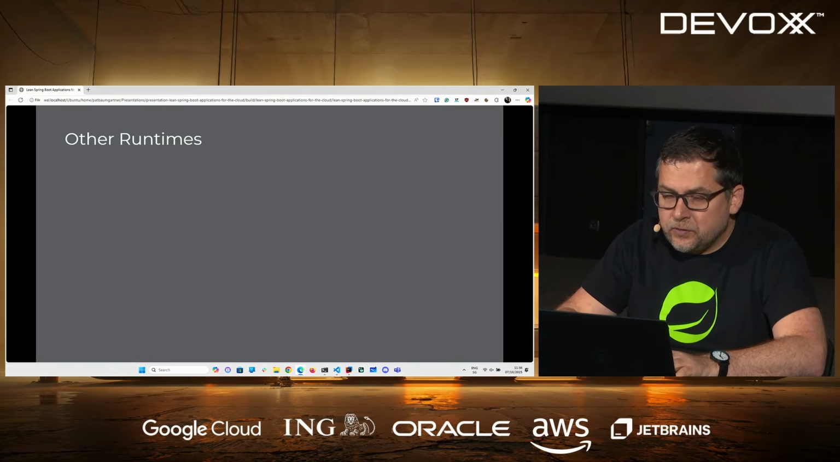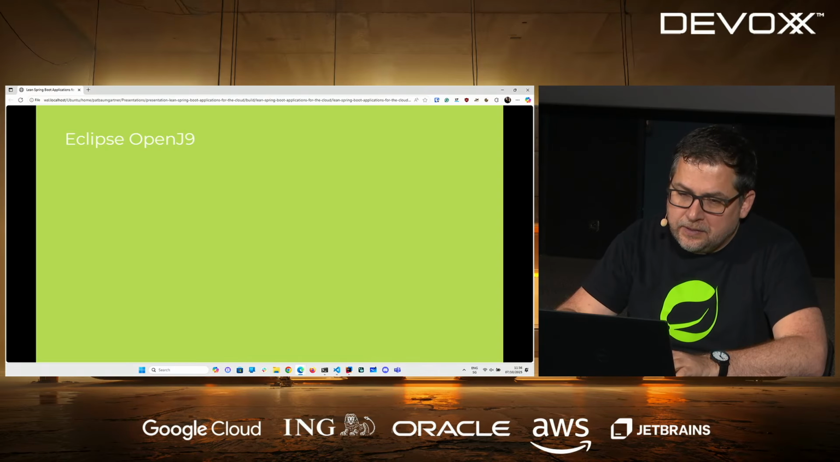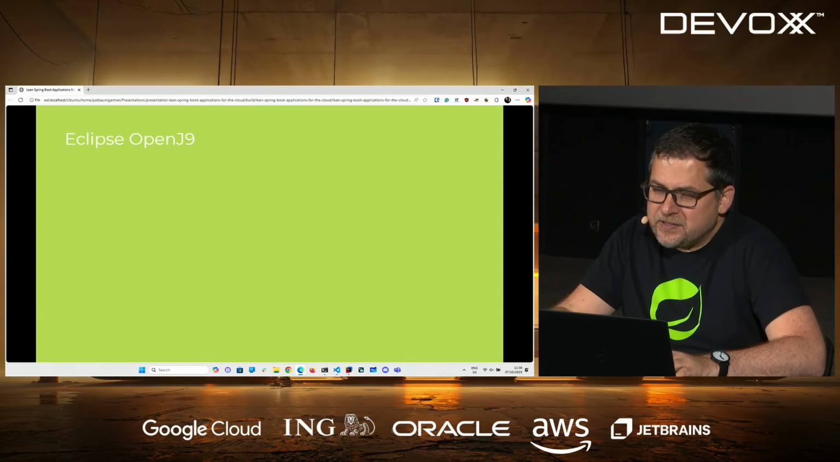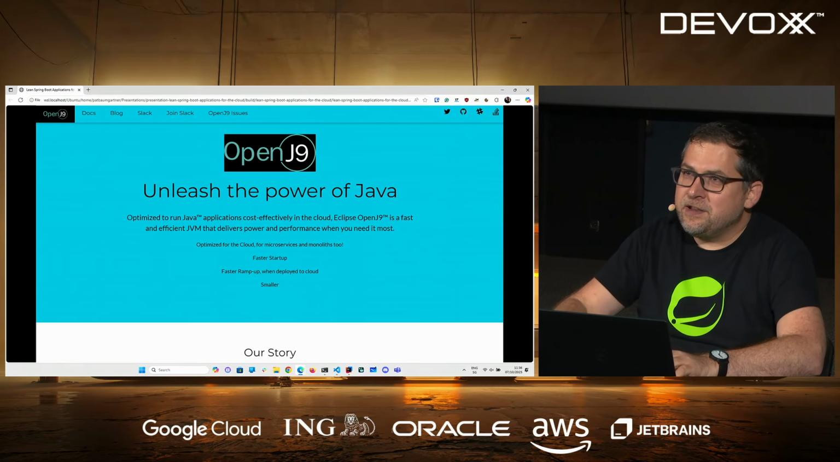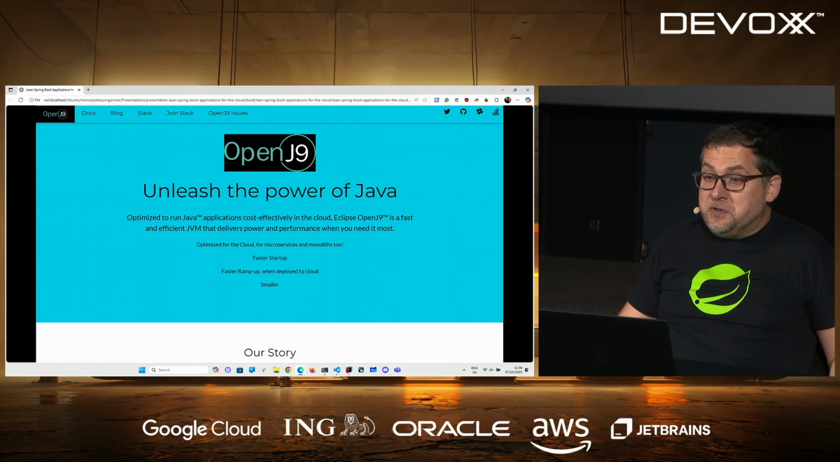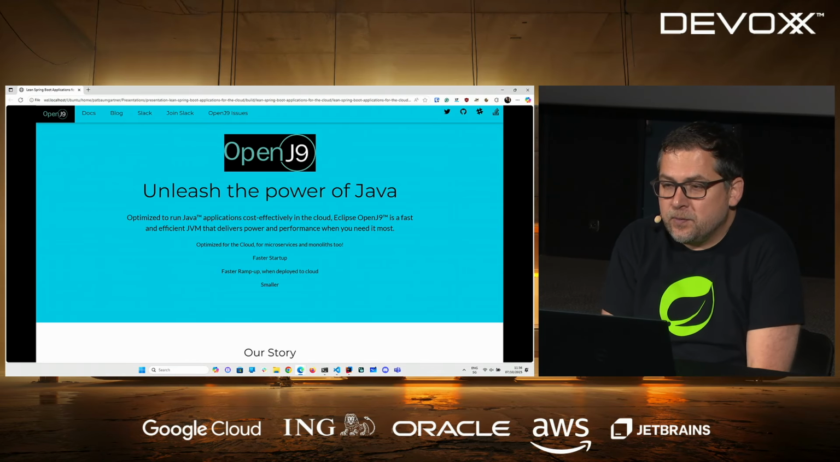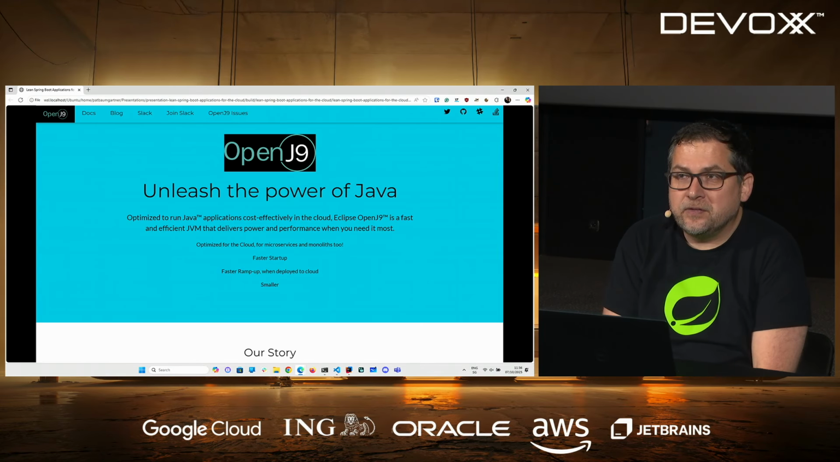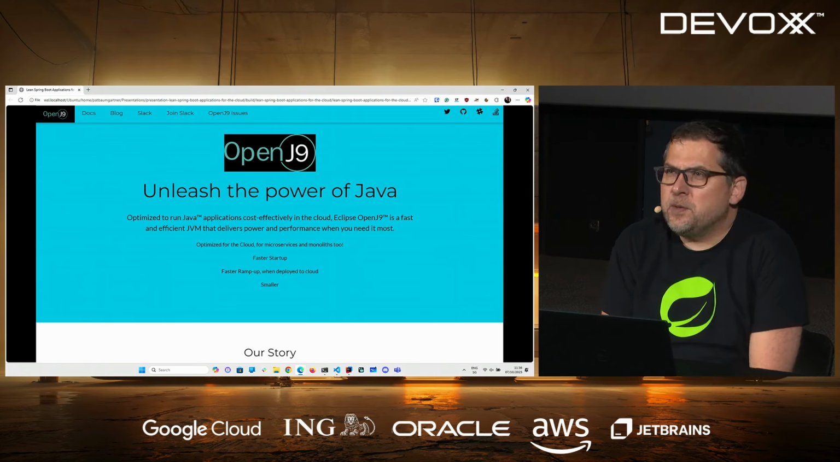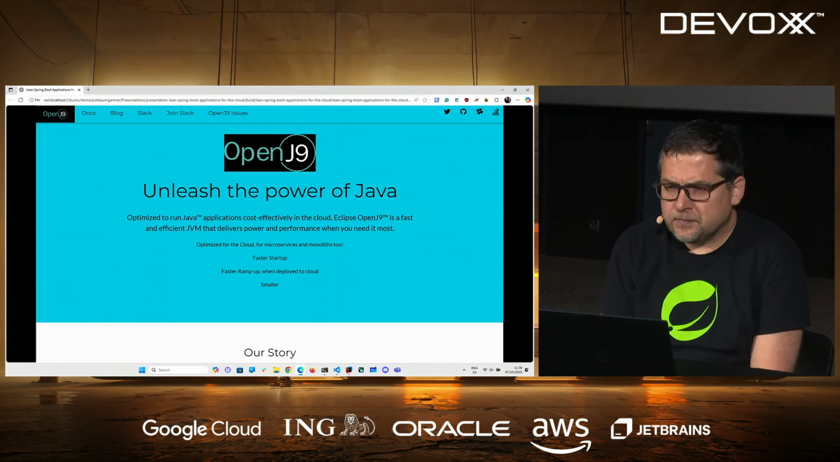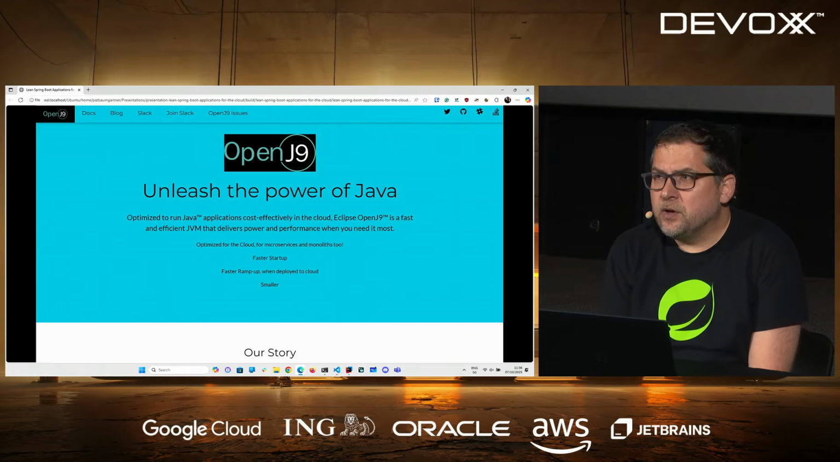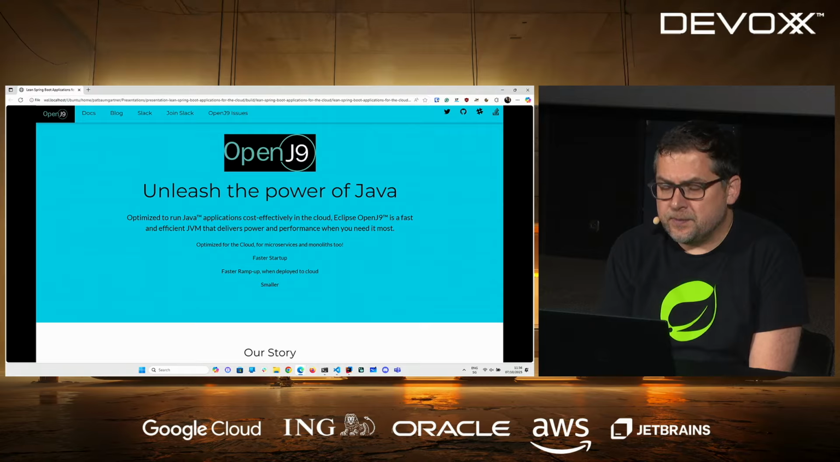Now let's jump into other runtimes. There is a thing out there called OpenJ9. Maybe you need to use the version from OpenJ9 or Semeru from IBM as a JVM. They used to say they are way better with memory than HotSpot. Why not change to this other distribution then? And of course we can do that.